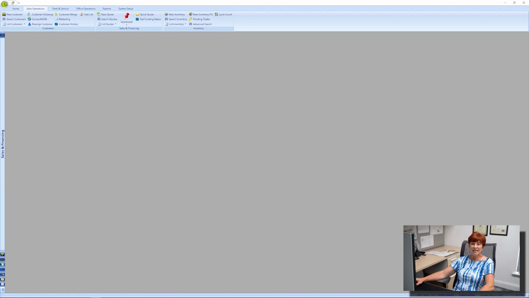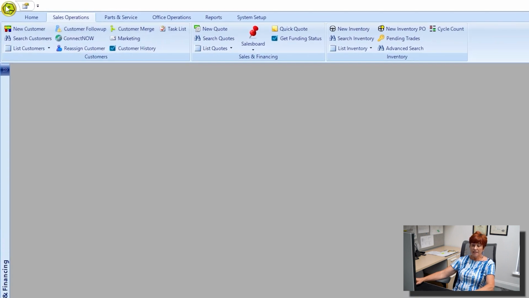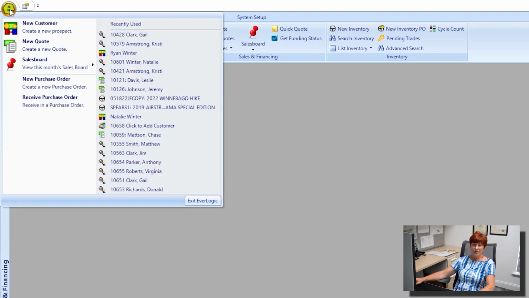All right, we're going to go ahead and get started in EverLogic. Now there are 5 ways to add a new customer, and so let's talk about those 5 different ways. First, with the favicon in the upper left hand corner, that's the EverLogic emblem, you can actually start a new customer here.